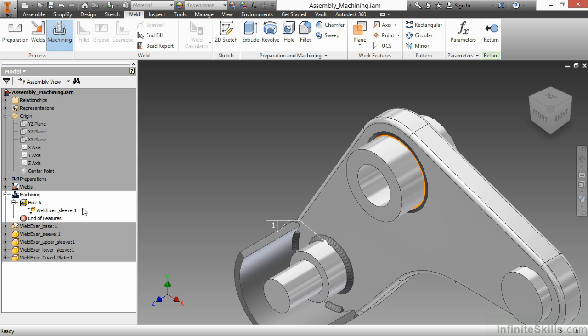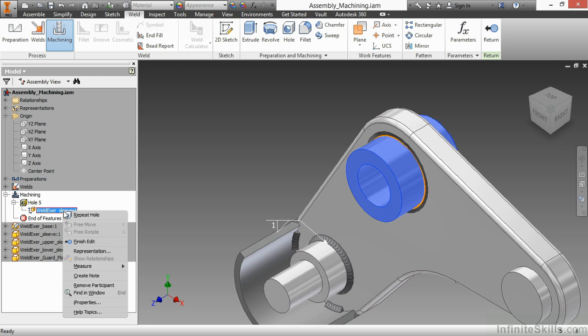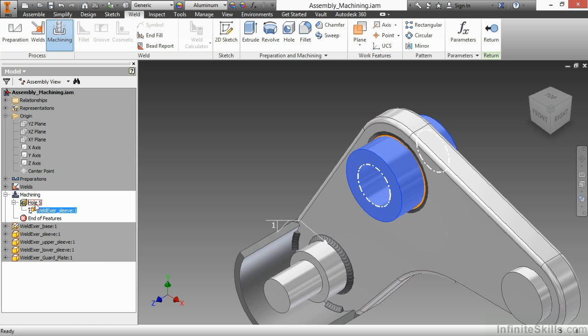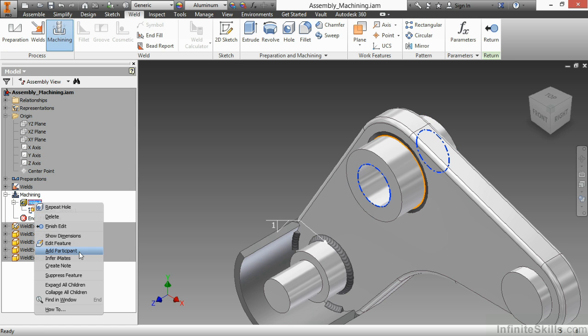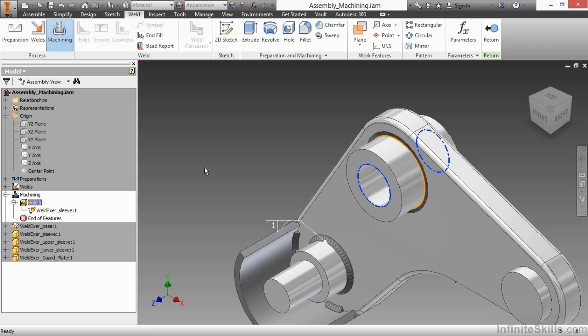If I had this hole and I only wanted it to go through maybe 1 or 2 parts and not, let's say, 5 or 6 parts because I did a through all, what you could do is right-click on your part and you can say remove that participant. And if you right-click on the feature, you can say add participant if it didn't for some reason go through a part that you wanted it to. So you have the ability to adjust that. And that's very similar to assembly level features in general inside of Autodesk Inventor.